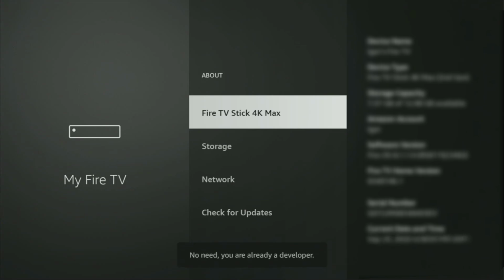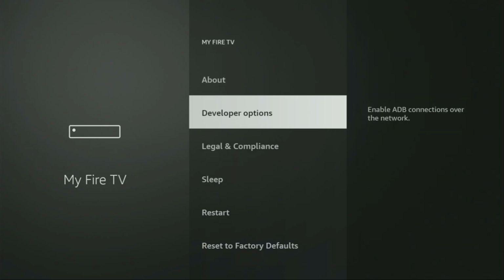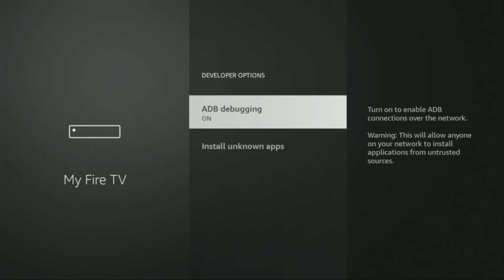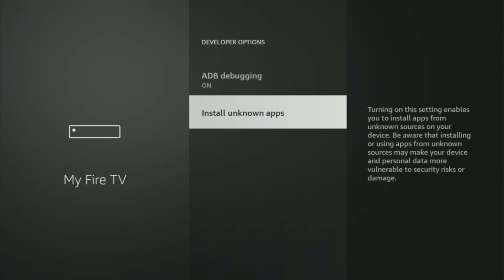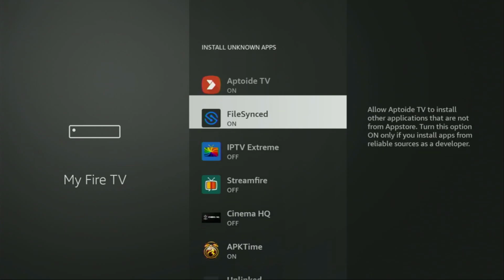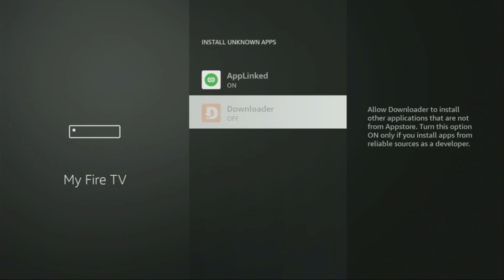And as you can see, now at the bottom for me it says no need, you are already a developer. That's in my case, and in your case it's going to say that you have become a developer now. So now, if you go back a bit, you will finally see developer options, which now have appeared for us right here. Let's open them, make sure to turn on ADB debugging, then you'll have to go to install unknown apps. From here, just locate downloader and turn that option on.